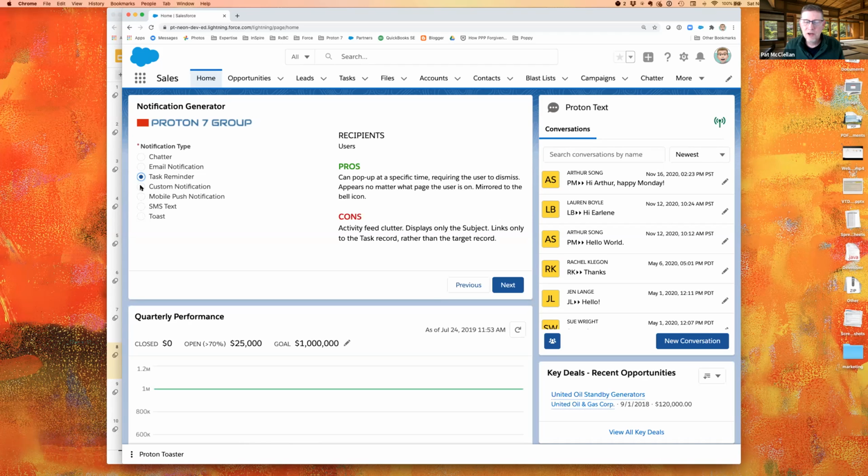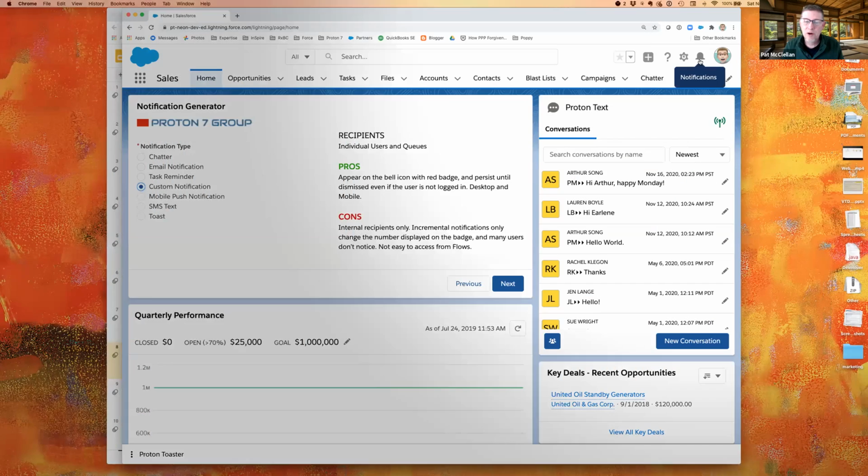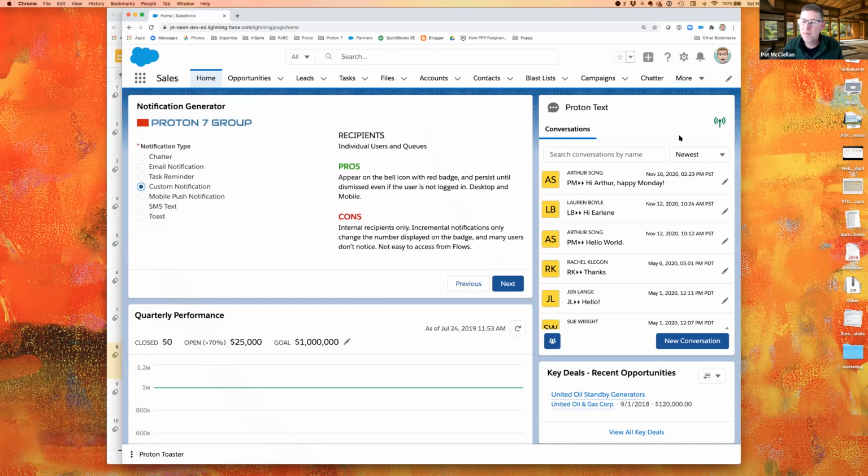And now let's move into custom notifications. Custom notifications, you can send to individual users and to queues. You can specify users or queues when you set this up. It can appear on the bell icon up here. That's where it appears with the red badge, and it stays there until it's dismissed, even if the user's not logged in. Now, it doesn't pop up anything on the screen, but it does show the badge. And this works for desktop and mobile. Now, the downside is it's for internal recipients only.